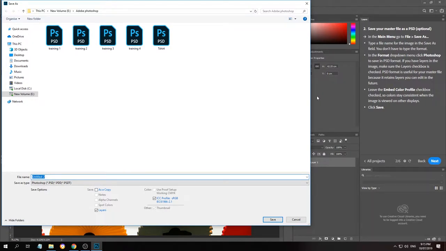So, PSD format is useful for master file because it retains layers you can edit in the future. So, leave the embed color profile checkbox checked, so colors stay consistent when the image is viewed on other displays. Click save. So, umbrella.